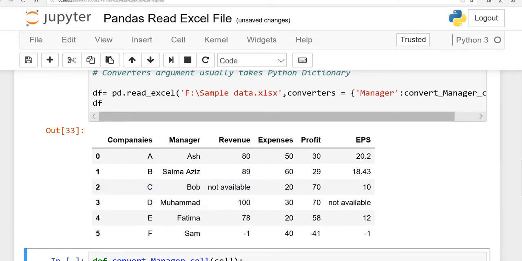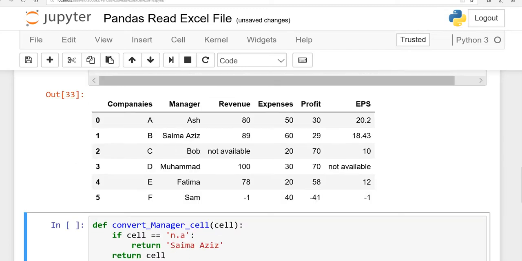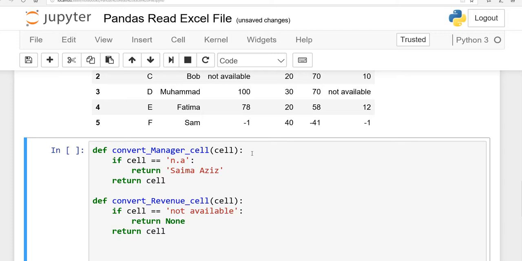So how do you do this? Same thing. Now you have to define two functions. Convert, same thing. Here manager, and here we are discussing the revenue column. So you have to write revenue column, and everything is the same. Second line, if cell is equal to not available, because here we have not available. We do not have NA. Write not available in quotation, return none. For NaN values, you have to write none, return cell, right?